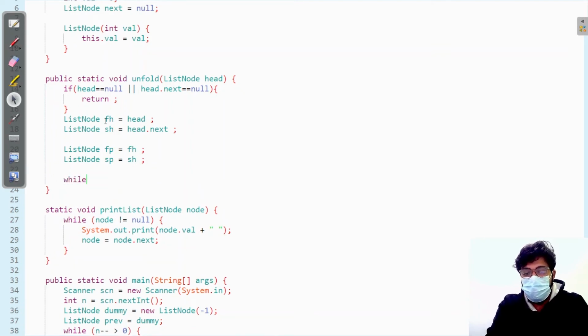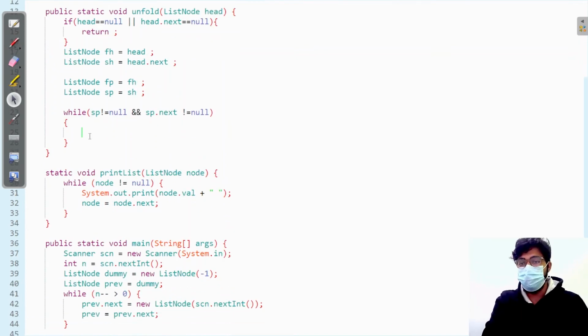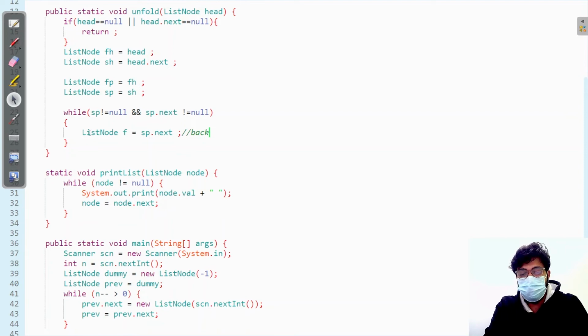After that, we just need to make a while loop, for second previous, right? While SP is not equal to null and SP dot next is not equal to null. If they become null anywhere, we'll terminate our loop. In this while loop, ListNode f is equal to sp dot next. This is our backup, our forward, so that we cannot forget the next element values.